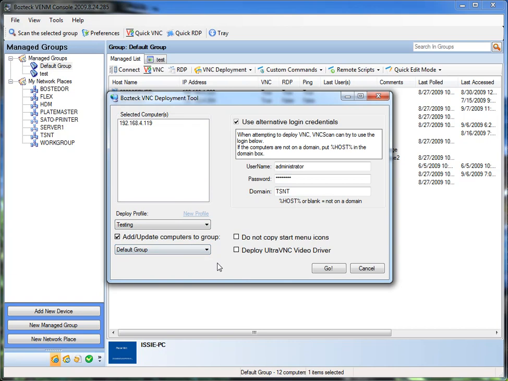Leave this stuff there because you're going to want to add it to the group. And let's check deploy the Ultra VNC video driver. That's going to speed up performance a little bit and make it so it's not such a hit on the CPU. And we're going to use administrative login credentials, and I'm going to choose a different administrator. And since it's not on a domain, I'm going to change it to host. And that's going to tell it to log on using the account local to that PC and not on a domain anywhere. So let's choose go.